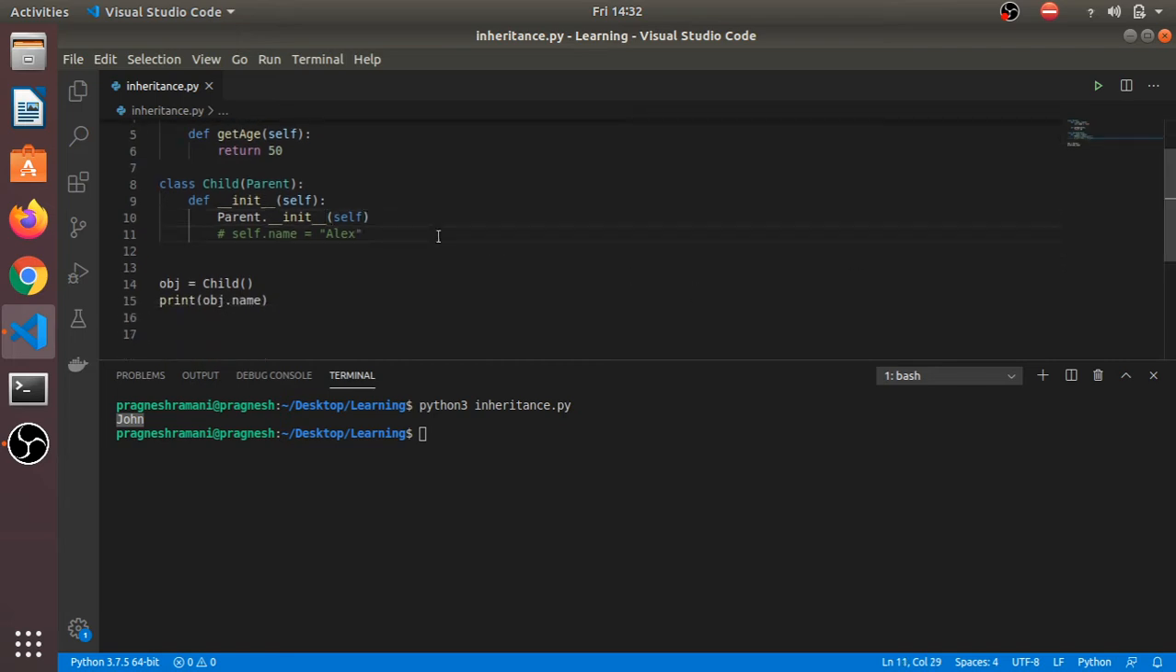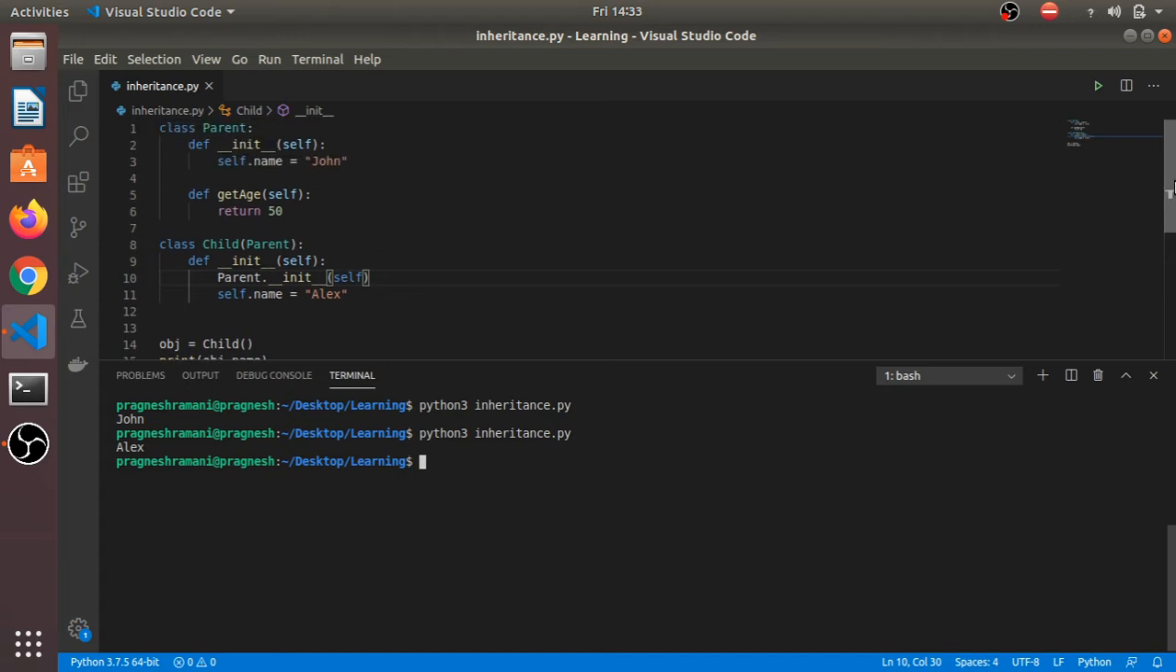And if we are doing this self.name is equal to Alex after the parent method call of the constructor, then it will return us Alex itself. Why? Because we have overwritten the name after the parent call of the constructor. So first we have called the constructor of the parent class and it has set the name to John. After that we have overwritten self.name to Alex. I hope you have understood these terms.